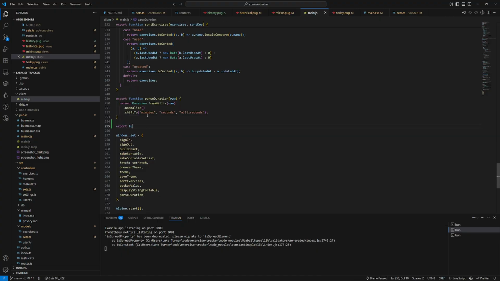Let's do export function set query parameter. Let's call it set query parameter. And there will be a key, string, value, string. So here we're going to say, oh, and this isn't TypeScript, of course, can't do that.